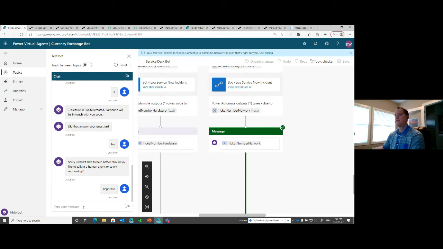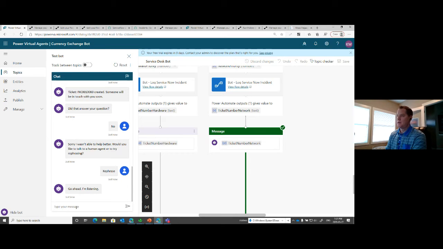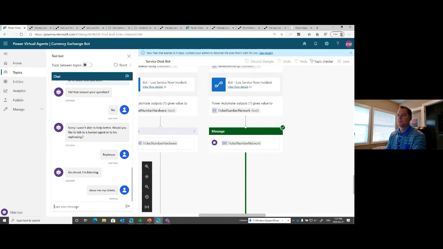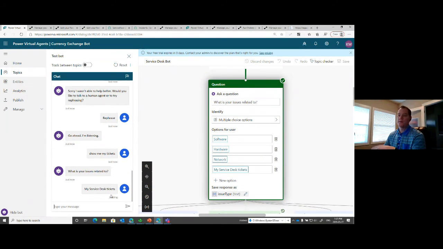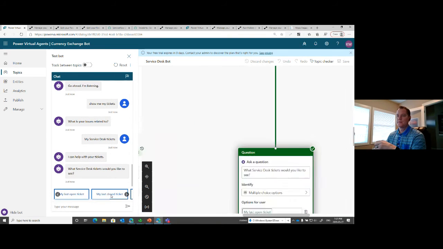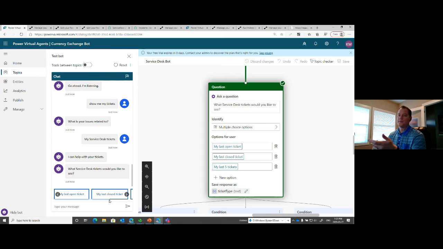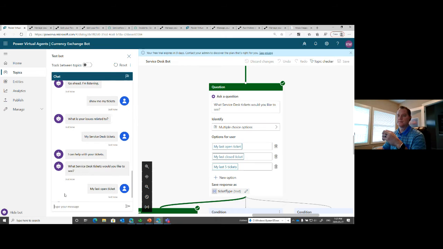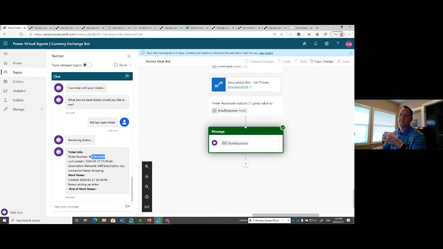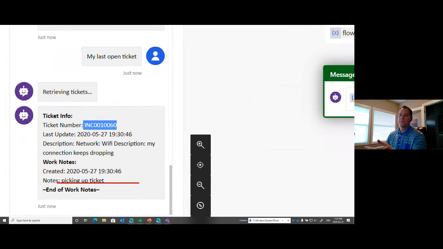And I will rephrase my question and say, show me my tickets. And so now I can say, show me my service desk tickets. And then I have an option of show me my last open ticket, my last closed ticket, or my last 5 tickets. So in this case, I'm going to click on show me my last open ticket. And here we can see that we've got my ticket that ends in 60. And we also have the notes from the technician who had just started working on that ticket.